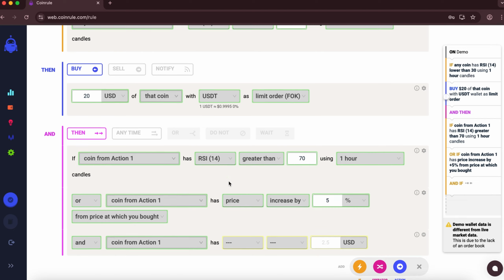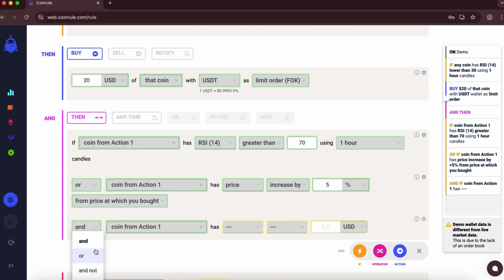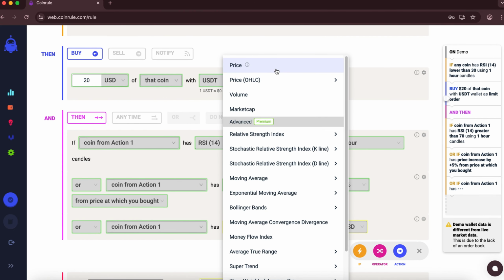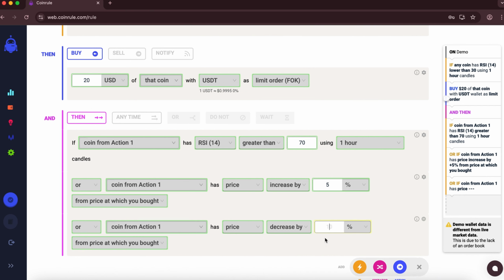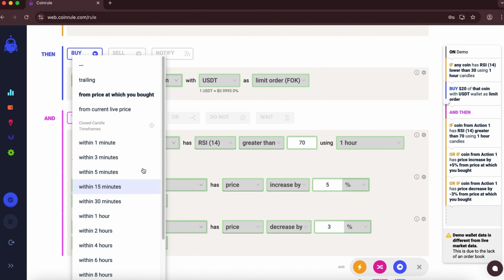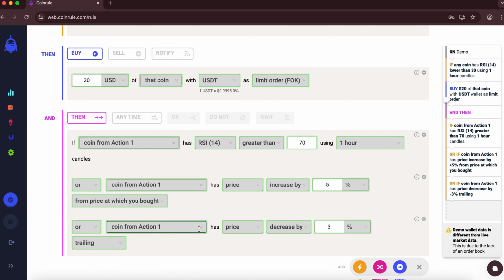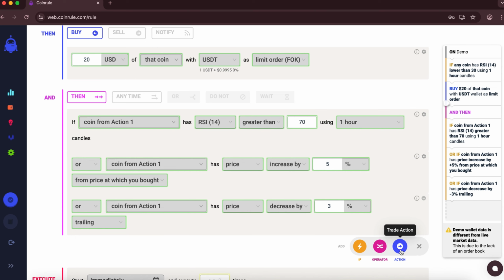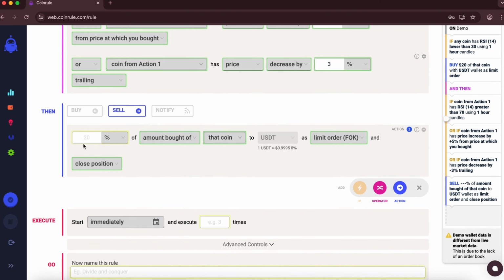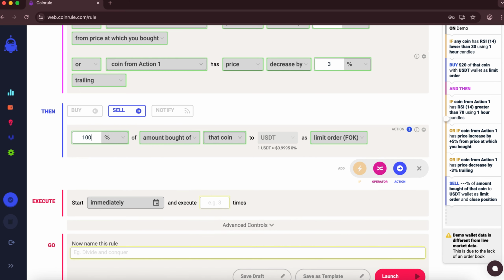I'm also going to add a stop loss here, so or if coin from action 1 has price decreased by, we're going to make this 3% trailing. So this is our trailing stop loss and our take profit here. So we're going to come in and add one more action, which is going to be our sell. So 100% of the amount bought of that coin to my USDT wallet as a limit order.